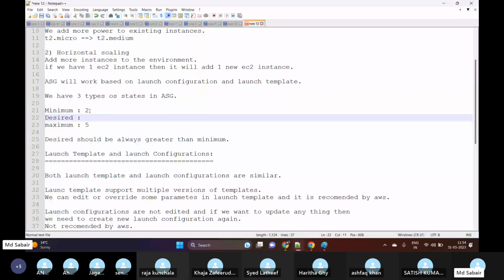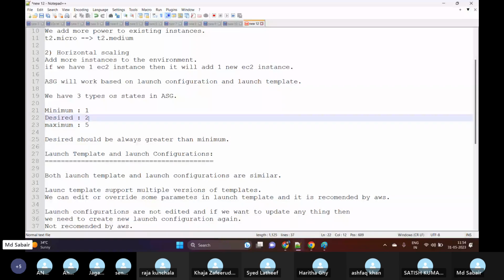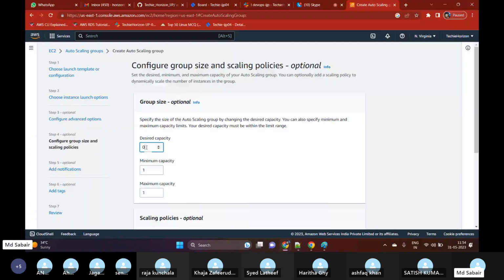And maximum, how many instances you want to launch. Either it is 5, 10, 20, that's up to you. So in my case, I will use minimum as 1, desired as 2, and maximum as 5. So desired 2, minimum 1, and maximum 5.